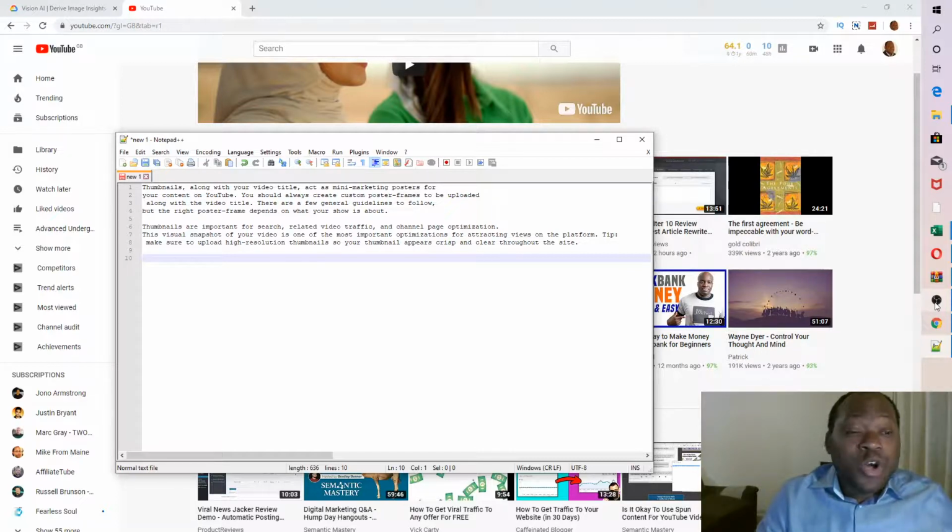Thumbnails are important for search, related video traffic, and channel page optimization. This visual snapshot of your video is one of the most important optimizations for attracting views on the platform. You must make sure you upload high resolution thumbnails so your thumbnail appears crisp and clear throughout the site.